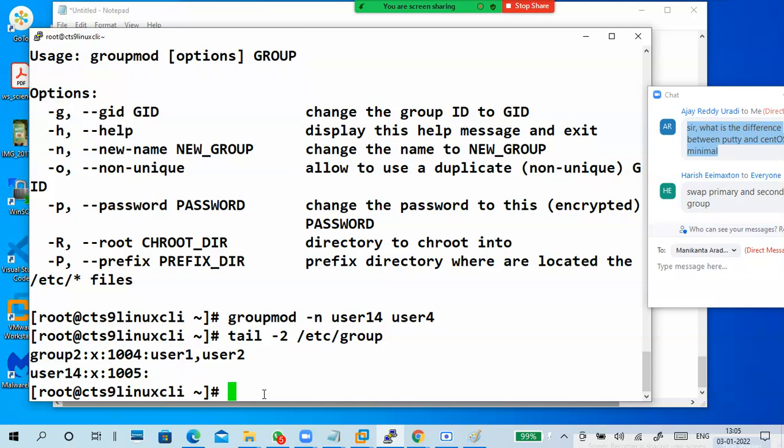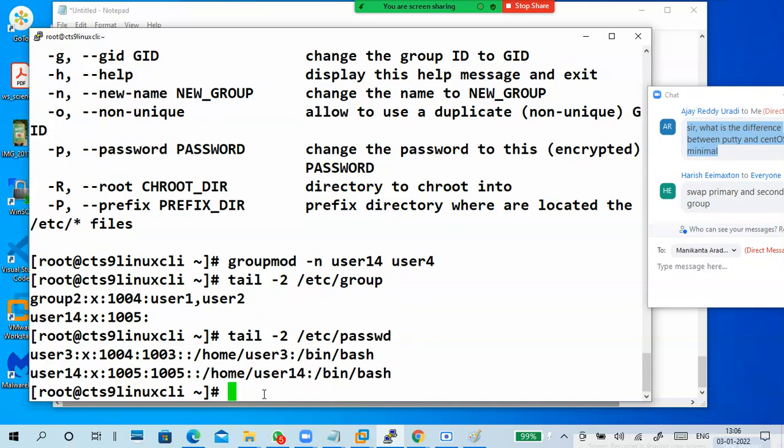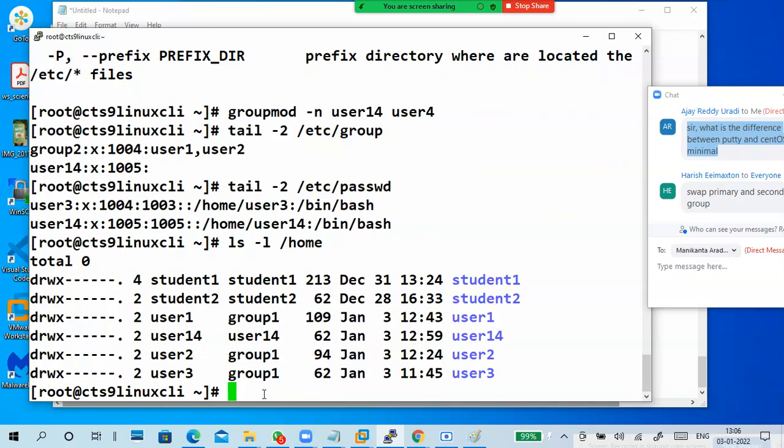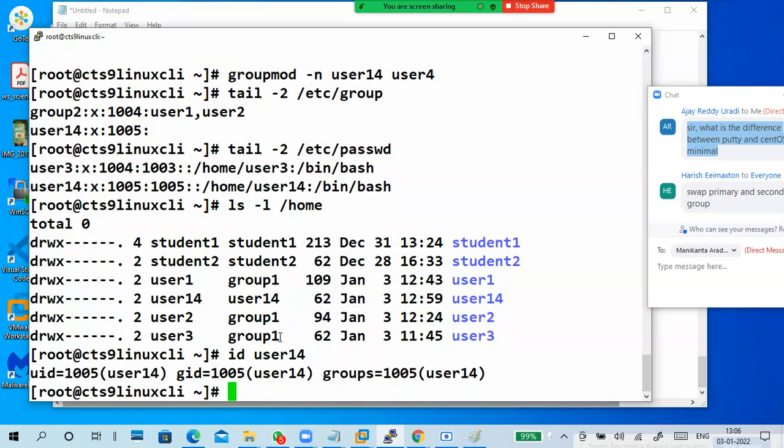Okay, I changed the group name. Group ID is not changing, it is there. And you have to verify here. Group ID is the same, but you should verify from here. Yeah, 14 came. And ID user 14. Okay, user 14 came. So these are the many steps you have to do.